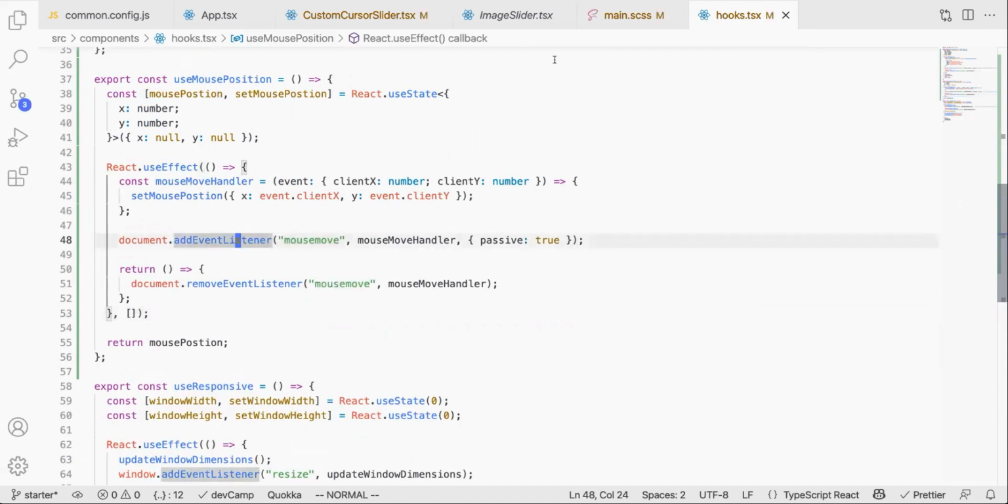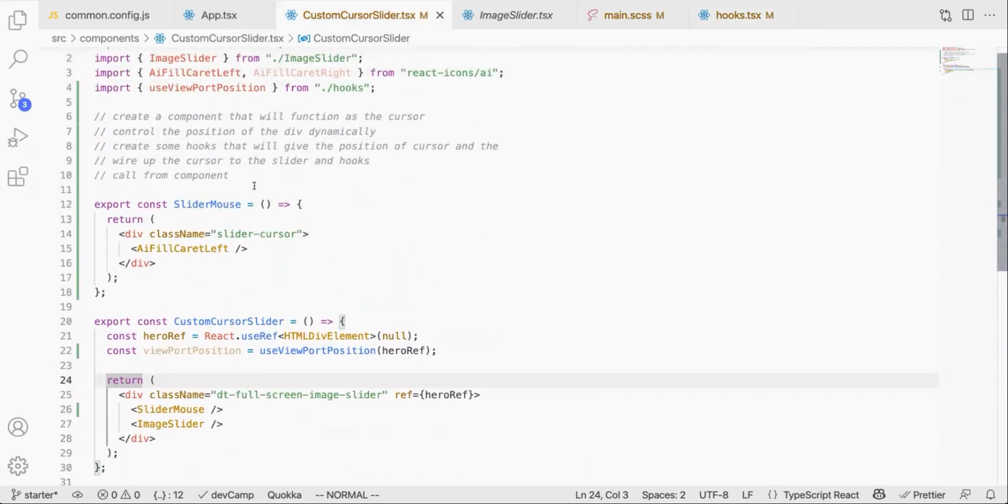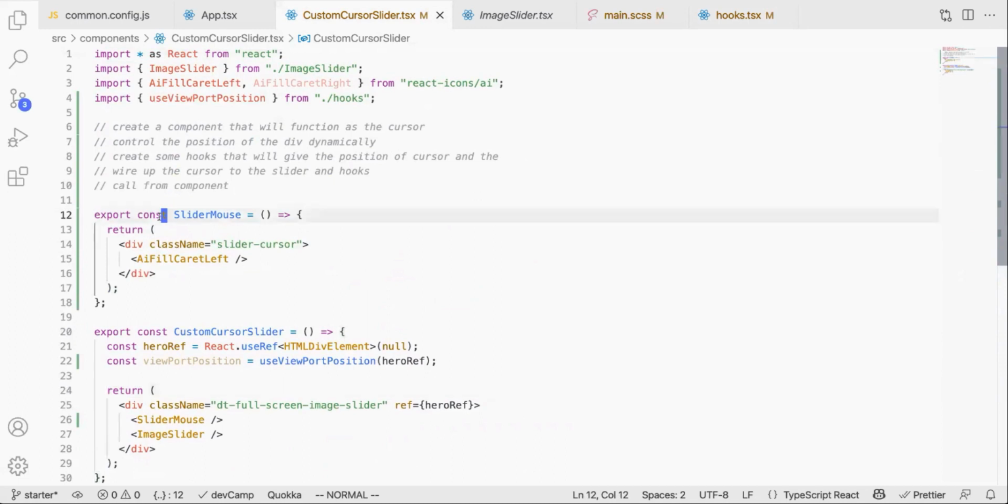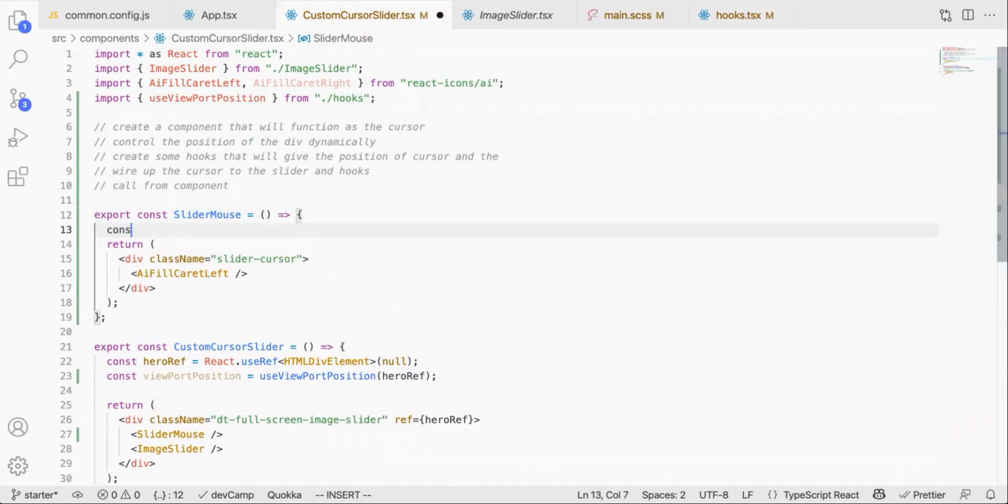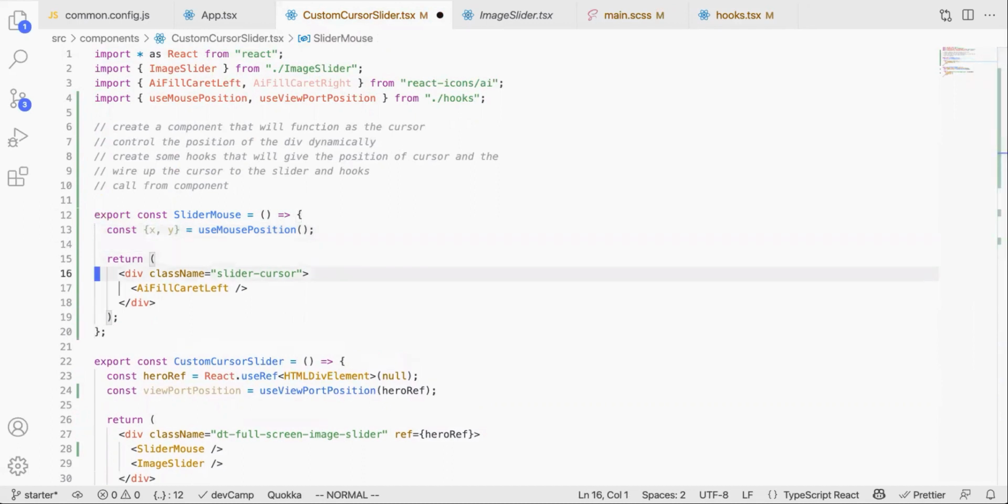So for useMousePosition, now let's go and actually add it and see what we have access to. Inside of our slider mouse, we're going to grab the X and the Y values, and we'll call useMousePosition. We don't have to pass it any functions. It should be X and Y. There we go. And now we can check and set these values.